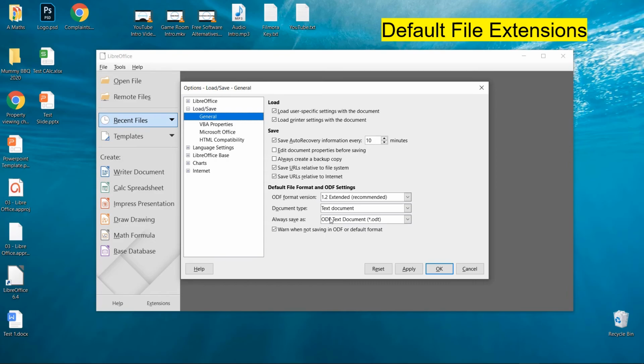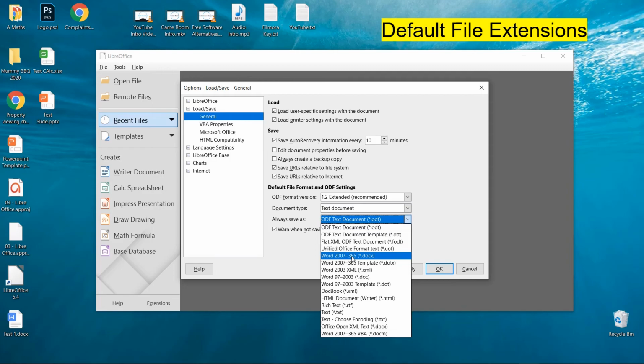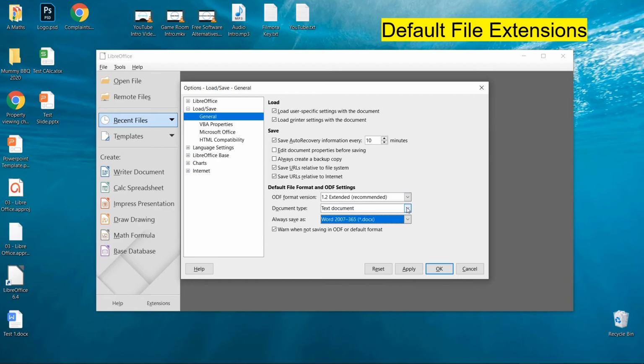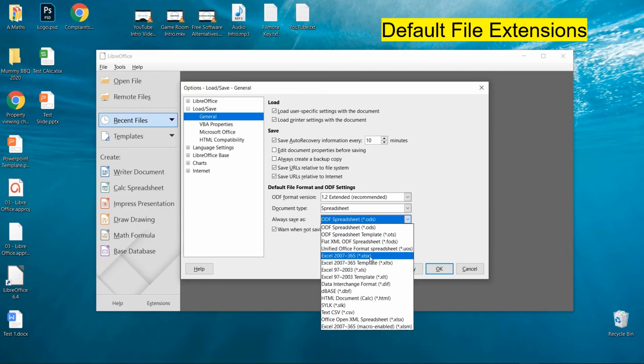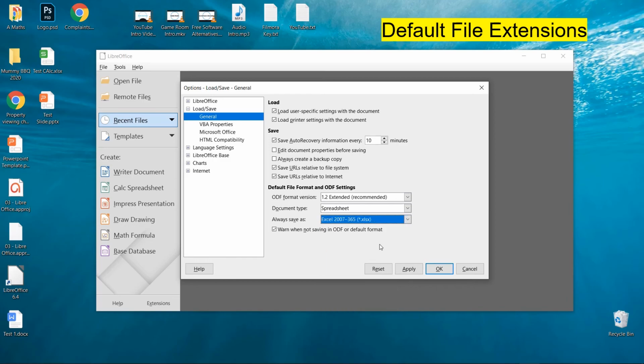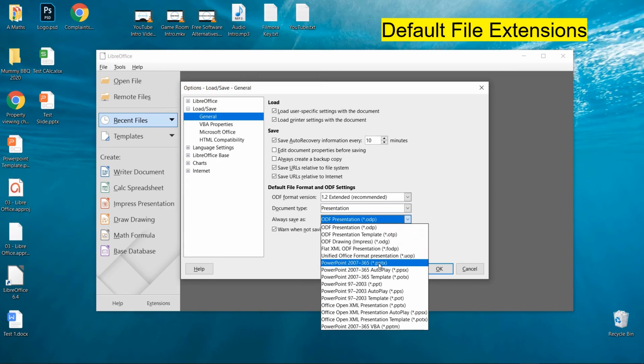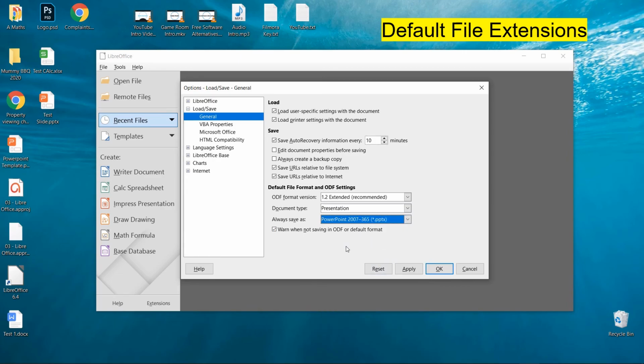For a text document, you want it to always save as a Word 2007 to 365 docx. Click on that one, and from there we're going to change text document. We're going to choose Spreadsheet, and for spreadsheet you're going to want the one that says XLSX, so Excel 2007 to 365. Choose that one, and the final one we're going to choose presentation, and under there we're going to choose PPTX, so PowerPoint presentation. And those are the three main ones that we have to change. After we've done that, we click apply and OK.